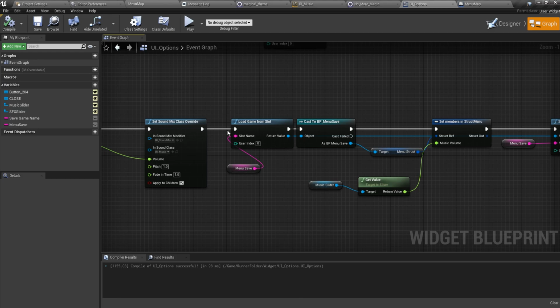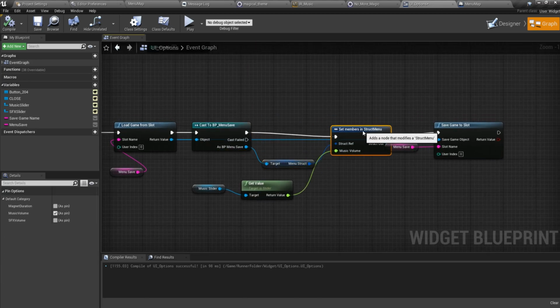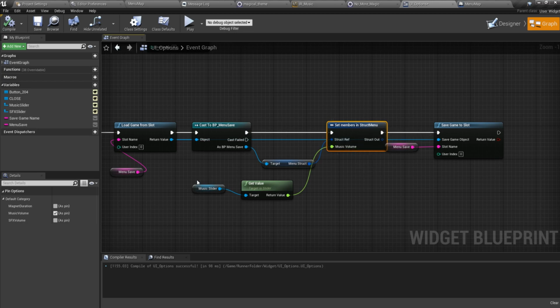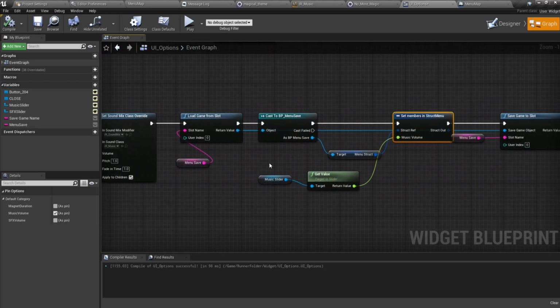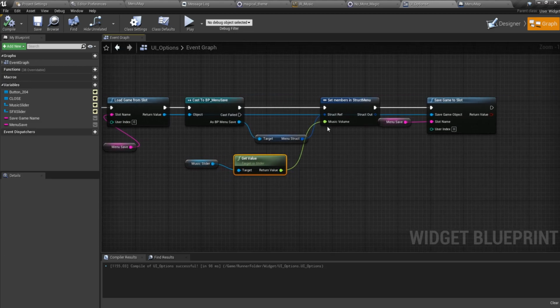That is our menu save, where we are saving our music volumes and the SFX volume. So we load that game and we cast to the BP menu save, so that we can get the menu structure and set the music volume. And how do we set that volume? We get this music slider, and whatever the value is, that is our music volume.